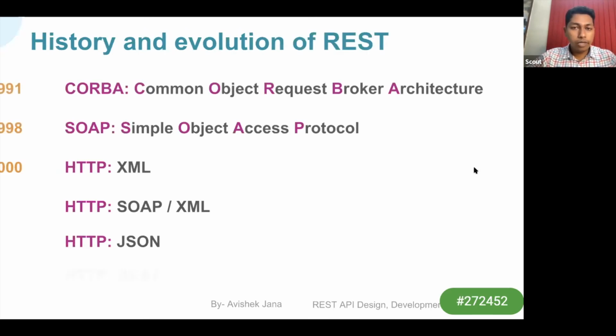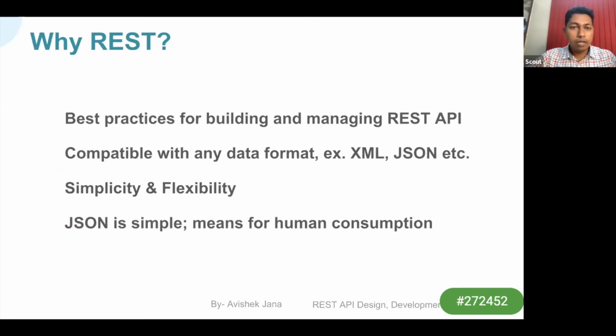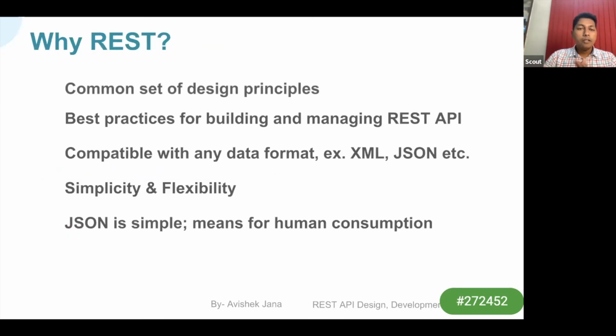So I would not go into history. I would skip this part. I would skip this part as well. Okay. So why REST? Why did REST come into the picture?